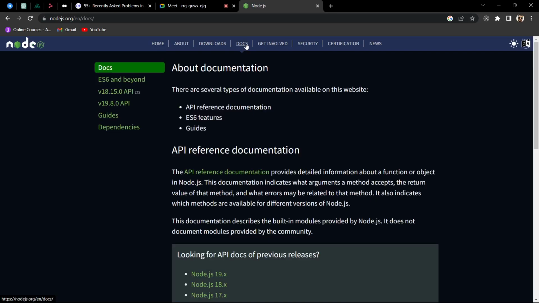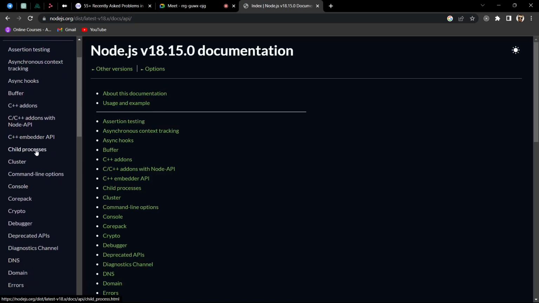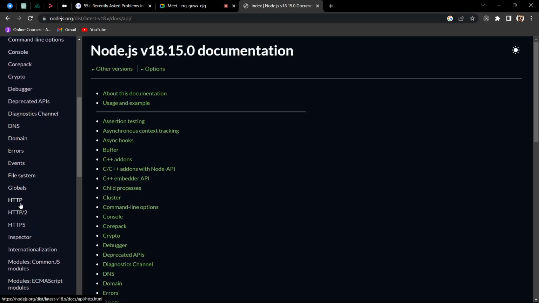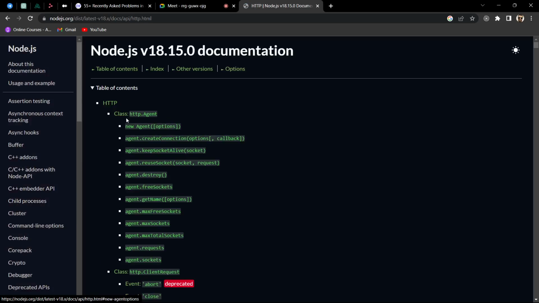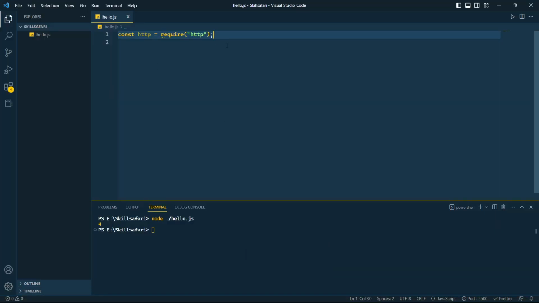So if we go to the documentation, and let's come here. Here you can see so many modules like cluster, console, crypto, DNS, and here is the HTTP module. Okay, so this is the documentation of Node.js, and you get things like destroy, free sockets. These are the inbuilt functions of HTTP.